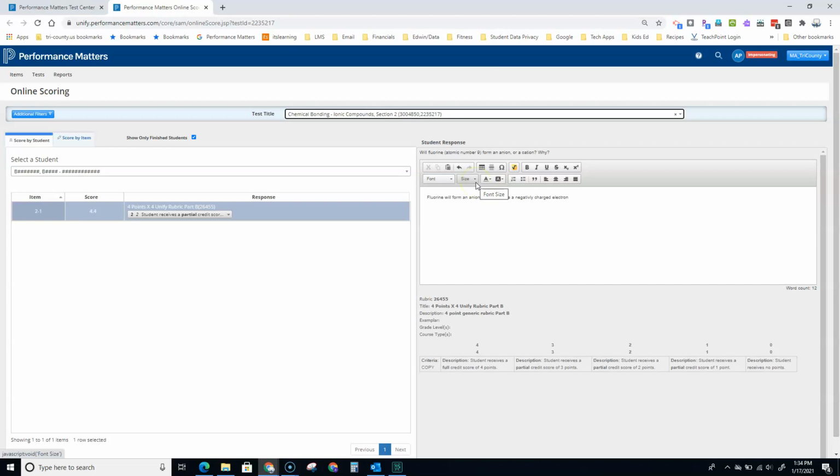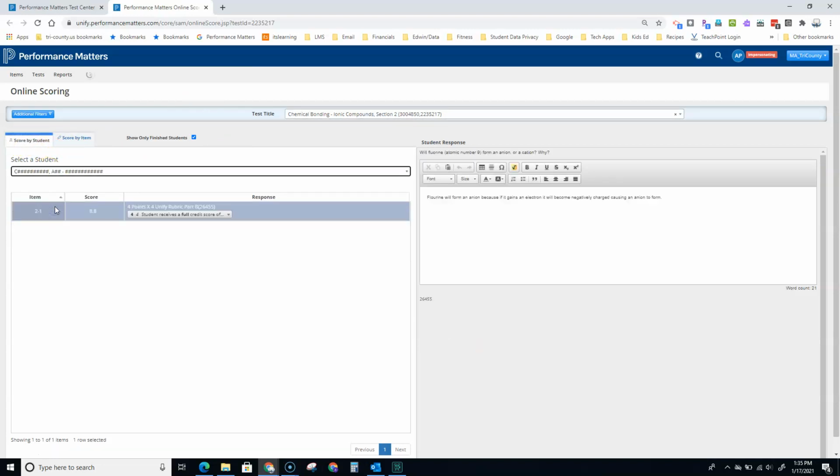By default, Performance Matters does require a rubric to be attached to any short answer questions. Rubrics can be self-created, or you can choose a default rubric. In this particular case, the rubric is based on 4 points. Because this question is weighted as 2.2 points, whatever the selected score is will be multiplied by the weight for the final points. Here, this is score by student, so I need to choose each student and make the score.